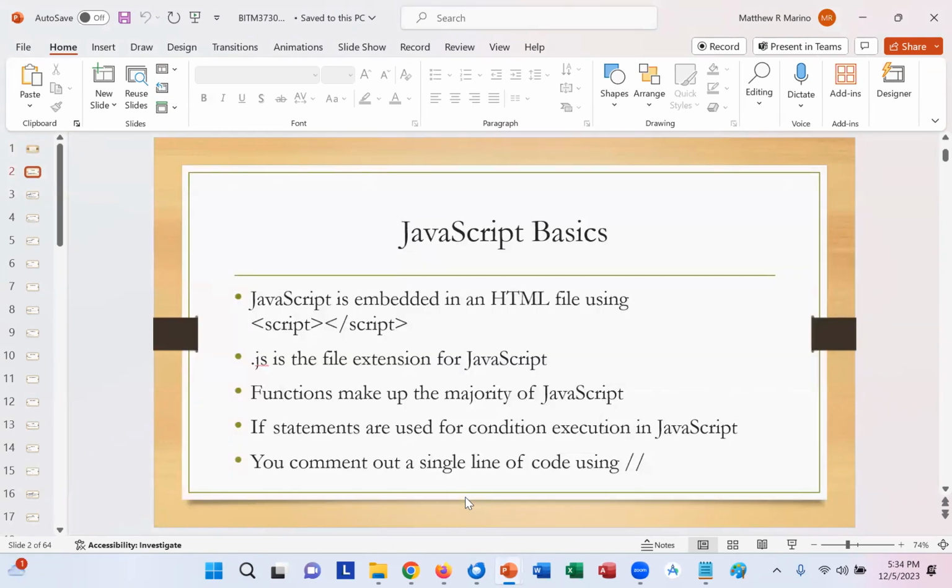So as I mentioned last week, JavaScript is embedded within HTML code using the script tags. With cascading style sheets, you'll remember that it was .css. With JavaScript, .js is the file extension. And as we talked about last week, functions make up the majority of JavaScript. And you could use if statements to execute different conditions within JavaScript. And just like with Java, you comment out a single line of code using //.